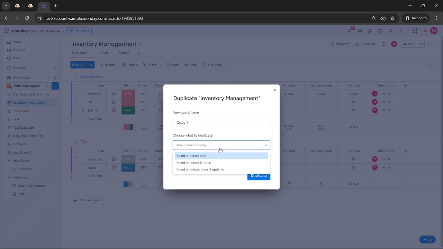You can opt to duplicate the board without any items, which means only the board structure will be duplicated. Alternatively, choose Duplicate Board with Items if you want both the board layout and all existing items to be copied over. Lastly, if you want a comprehensive duplication, select Structure, Items and Updates. This option will replicate the board's layout, all items and any updates or notes written within the board.